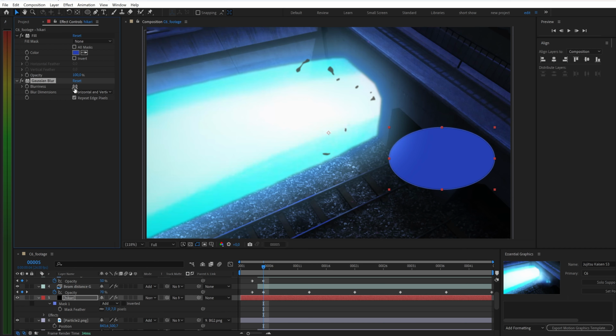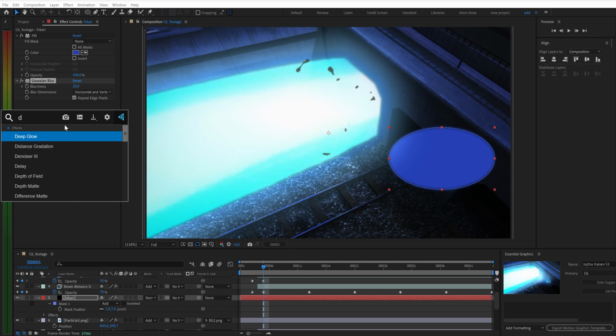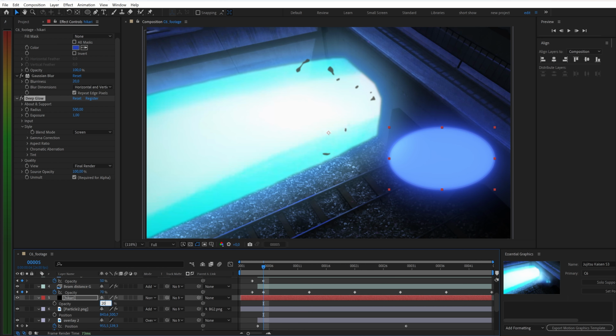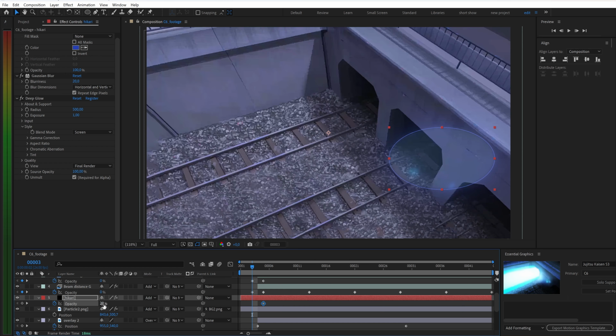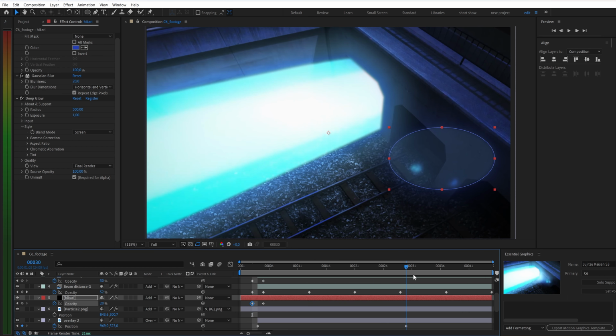Apply Gaussian blur with a value of 20, followed by a layer of deep glow. Drop the opacity down to 20%, switch the blending mode to add, and keyframe the opacity for this specific segment.